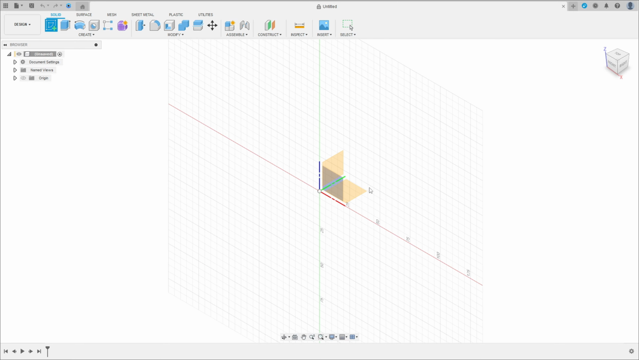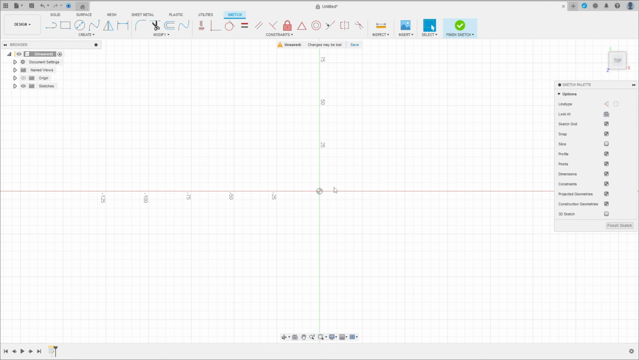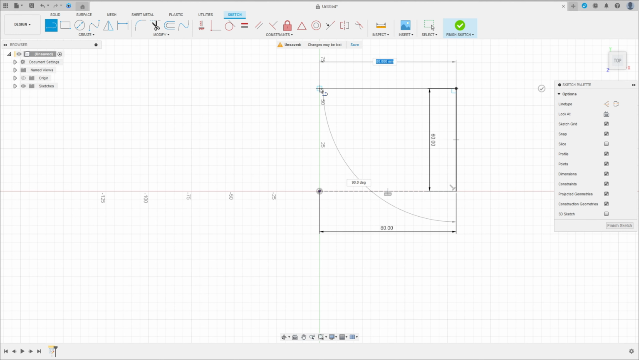First, go to create a sketch and select the top plane. Select a line, construction line, make a construction line here with 80 millimeters of distance. Okay. Select the line again. Remove the line type construction. Click here, make a line here with 60 millimeters. Make a rectangle here, okay.